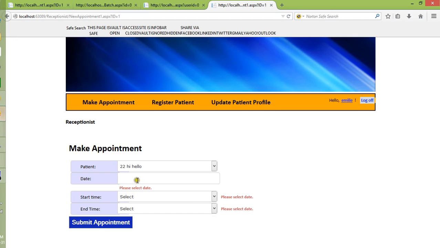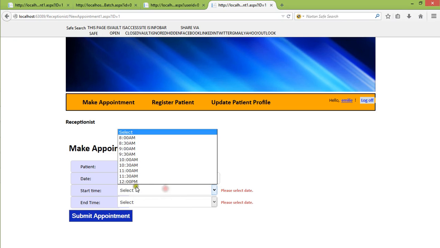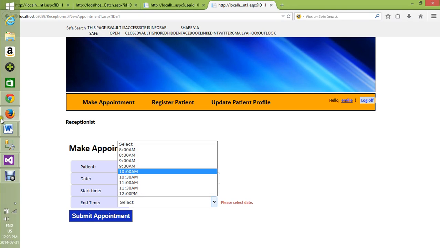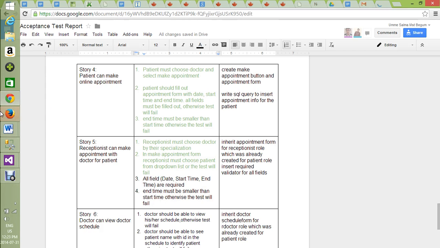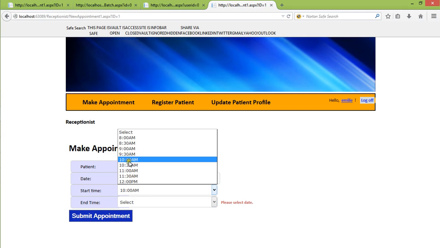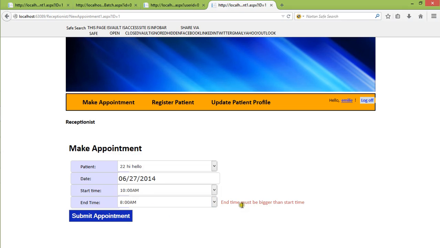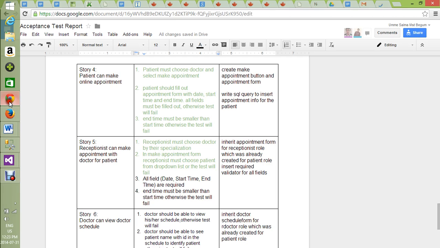Okay, let me show you. We can choose the date, the start time, and the end time. The next test we have is: end time must be smaller than the start time, otherwise the test will fail. For example, if we start at 10 o'clock and then we put finish at 8 o'clock, it won't allow me. It will give me a message: end time must be bigger than the start time. So these two tests will pass.